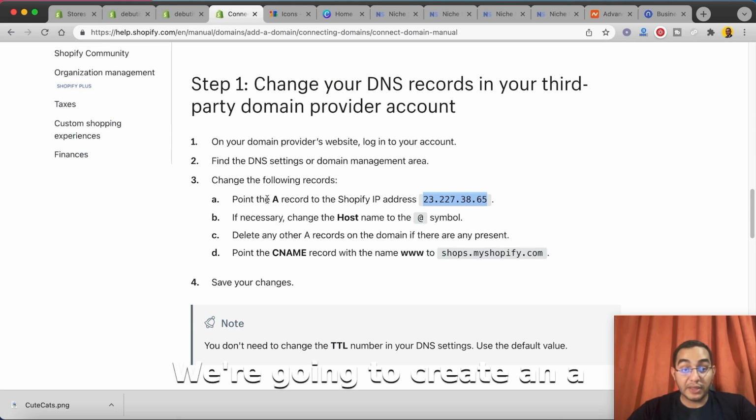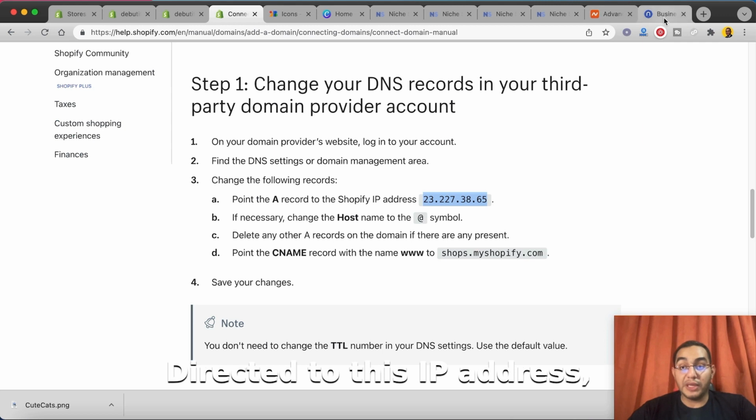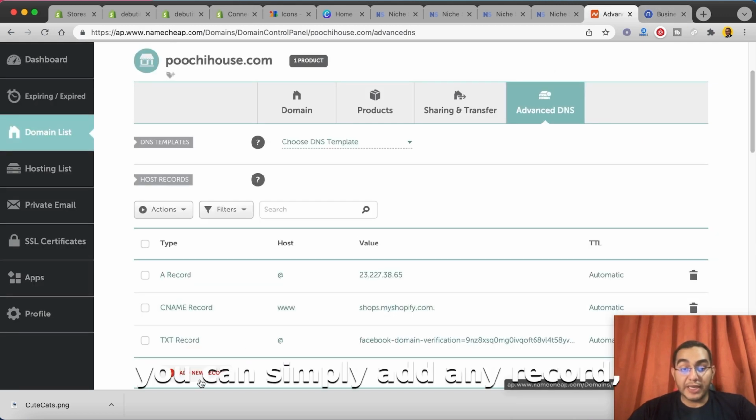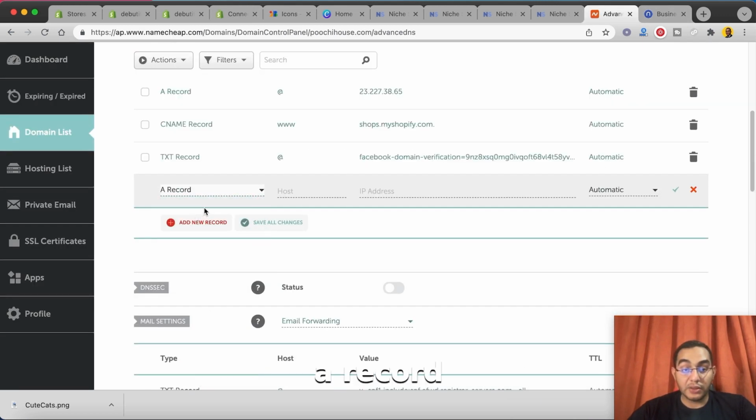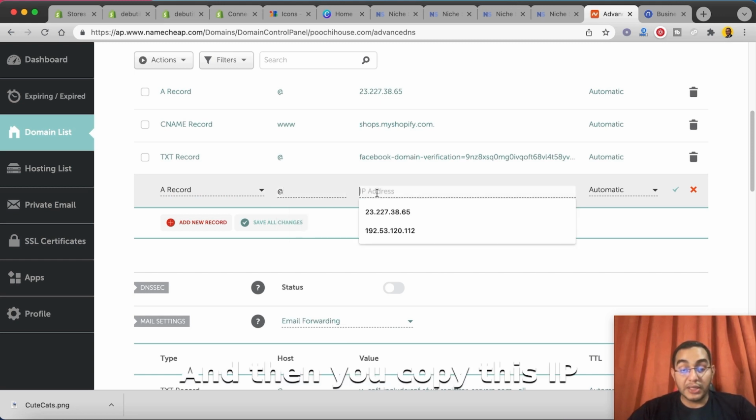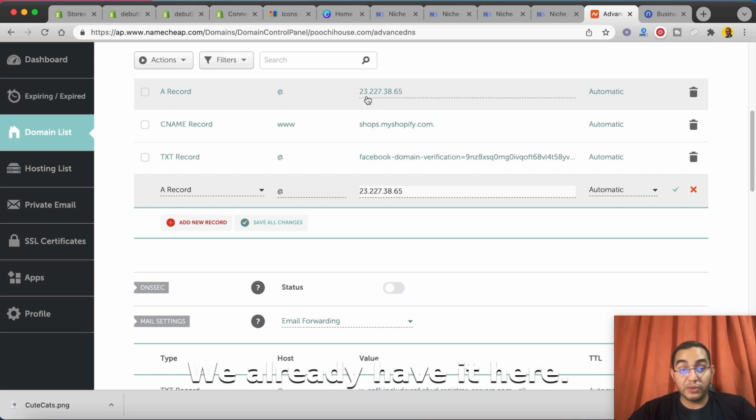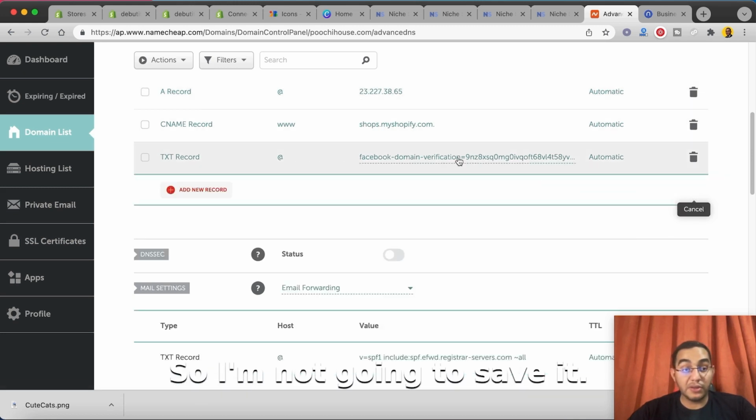We're gonna create an A record and direct it to this IP address. You can simply add a new record, A record. In the host, you type @ and then you copy this IP address. We already have it here, so I'm not gonna save it.